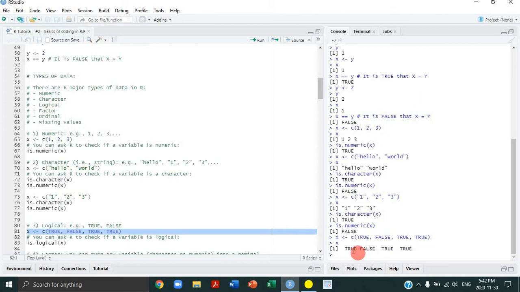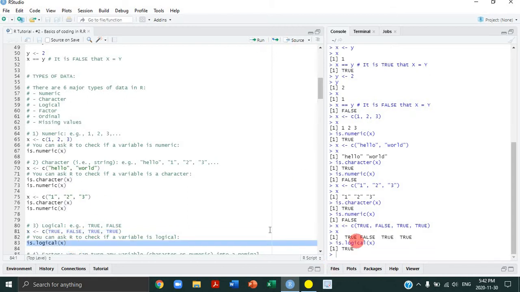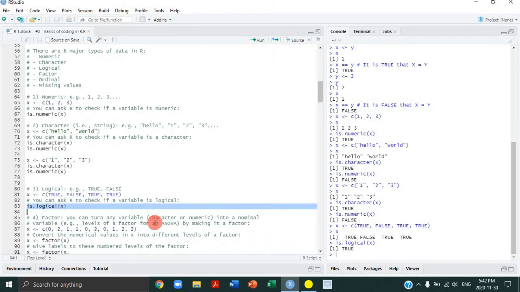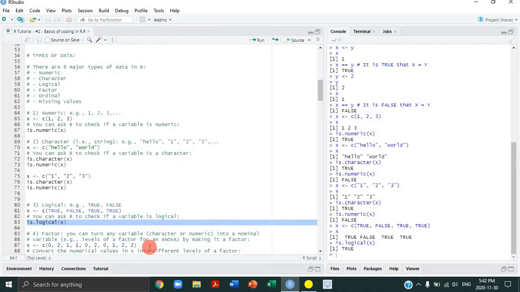So let's see what X is. True, false, true, true. Great. And then again, built-in function. Is it logical? Yes, X is a logical object. What's a factor? So let's take a little bit of time talking about factors. Actually, just so you don't get confused.